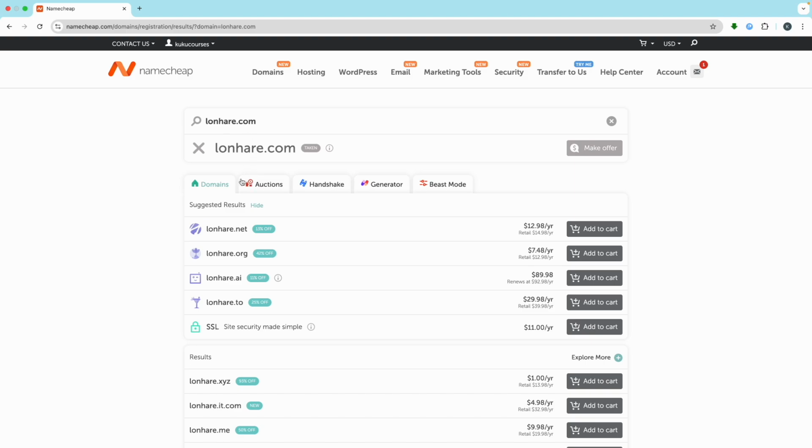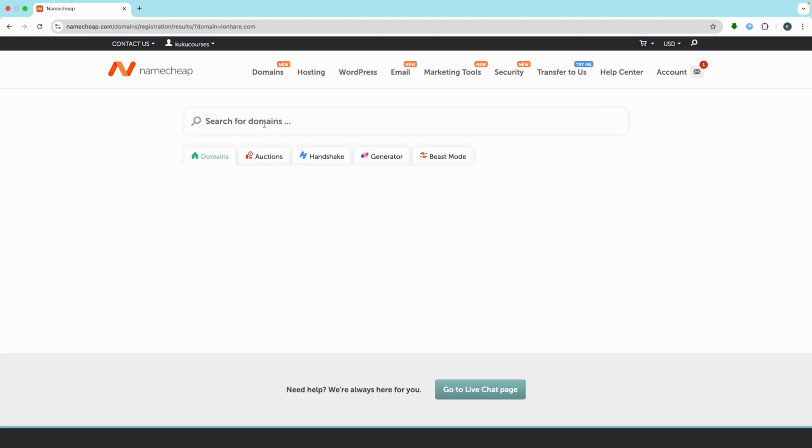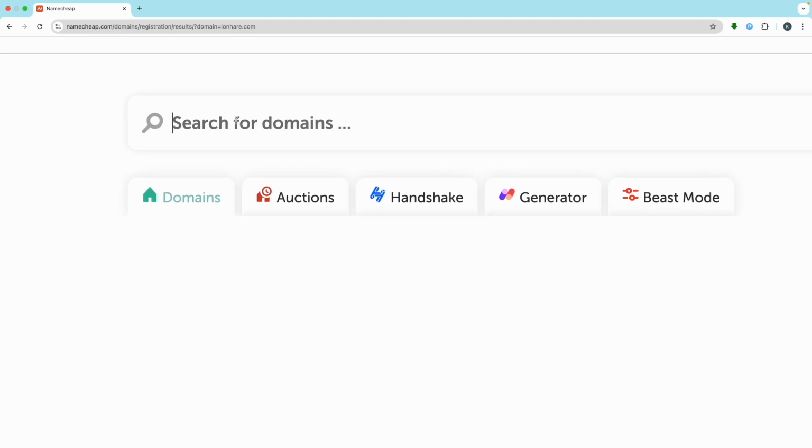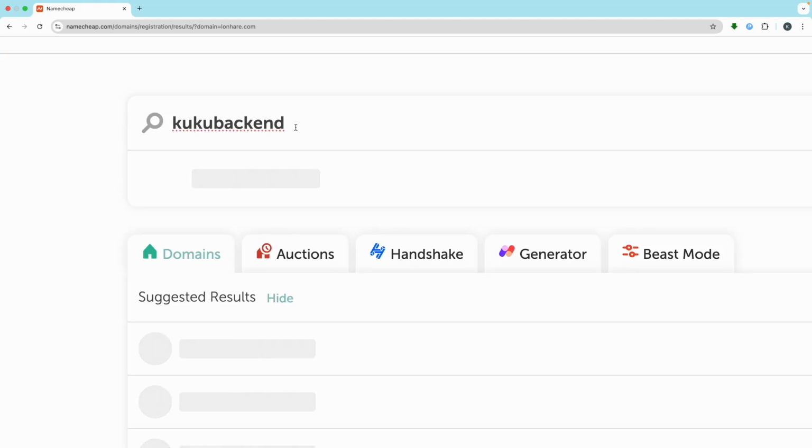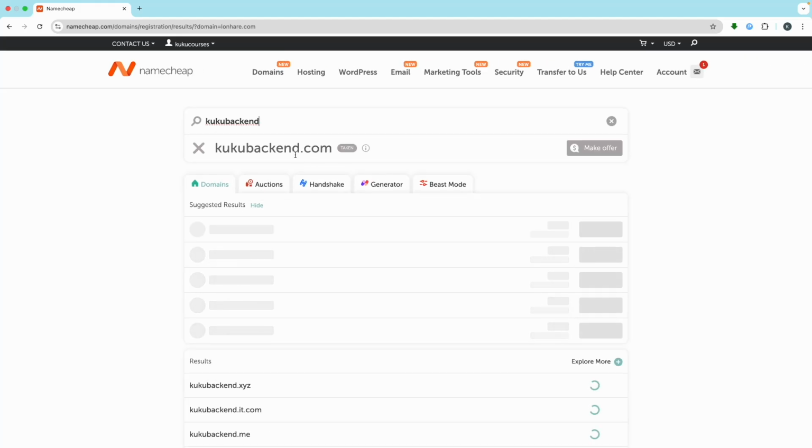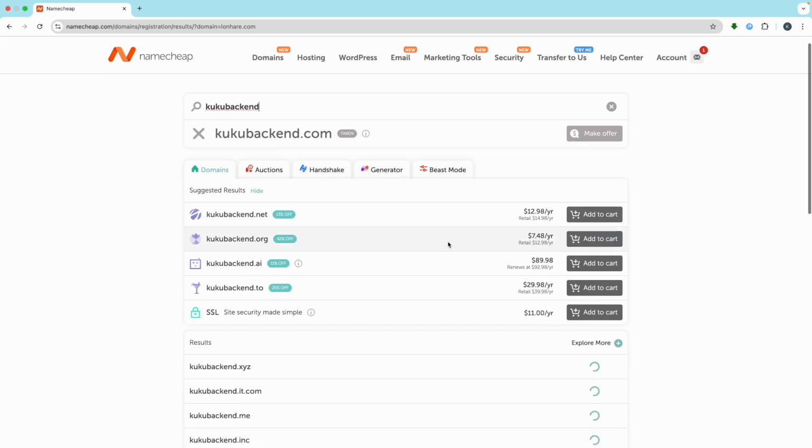Namecheap will also suggest some alternatives which you can get. So whatever domain name you want to get, you can go ahead and type it. Let's say I type anything you want, for example, kukubackend, something like this, and let's say I get that domain. So just go ahead with whatever you love.